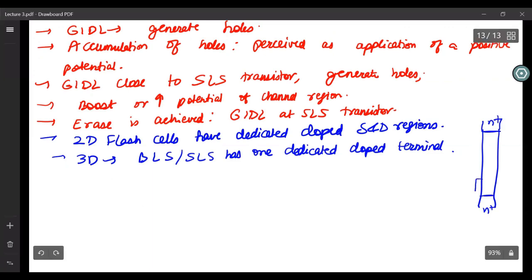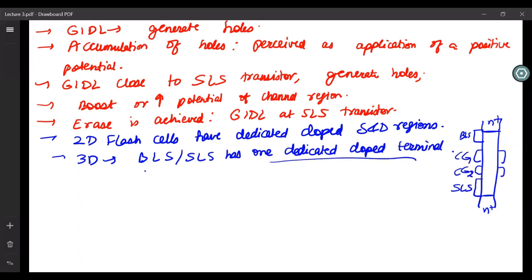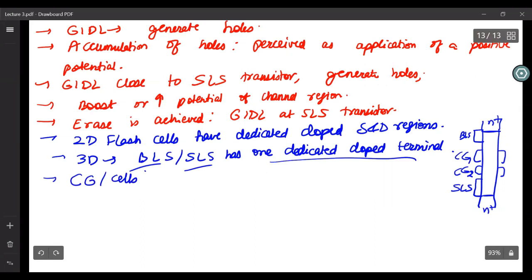So you have this SLS over here, you have this BLS over here, and then you have these CGs, right? CG1, CG2, let's call them like this. So you still have one dedicated doped terminal for BLS and SLS. But what about the CGs? What about the other cells? These cells don't have any source or drain region which is doped.